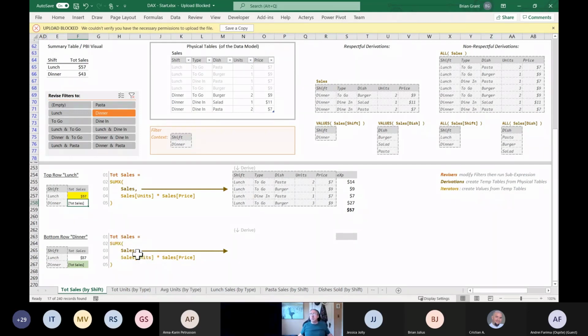Go get all the visible rows of sales. Well, with this filter in place, dinner, it looks like this. I'm going to Control C and Control V. Okay, good. So line 3 right there produced that temp table.